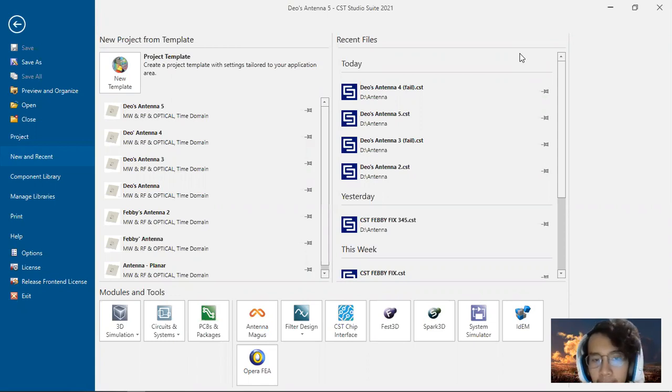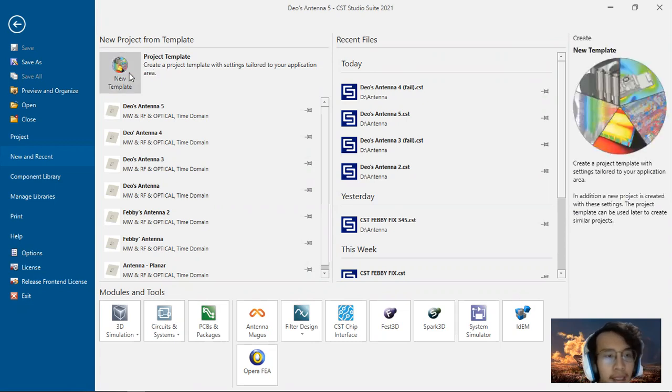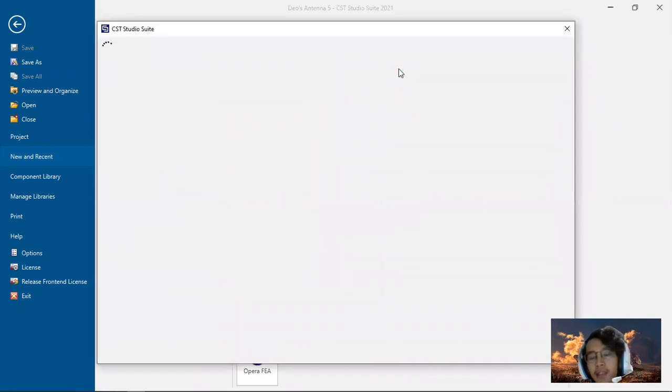I'm from Telkom University, and today I want to tell you about how to design a circular patch, especially a single circular patch for the microstrip antenna. So let's start. First, we have to open a new project. Okay, project template. We wait for a while.